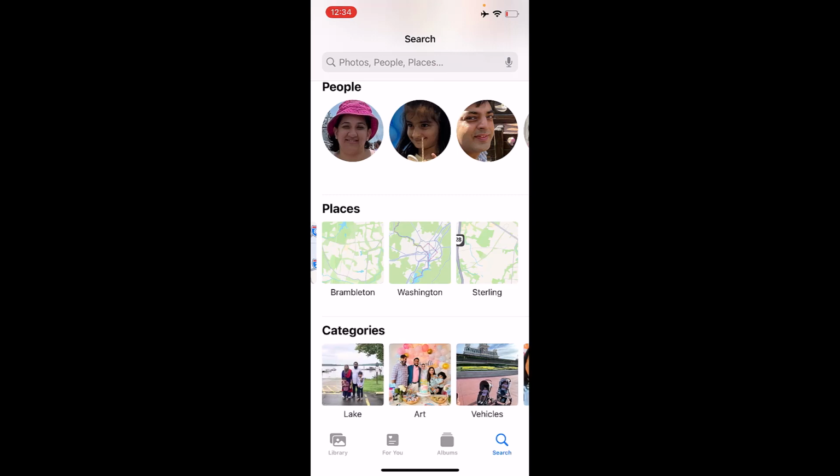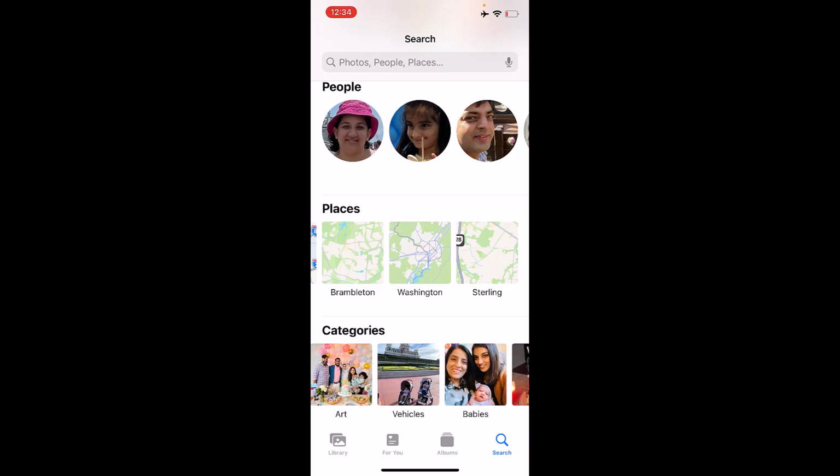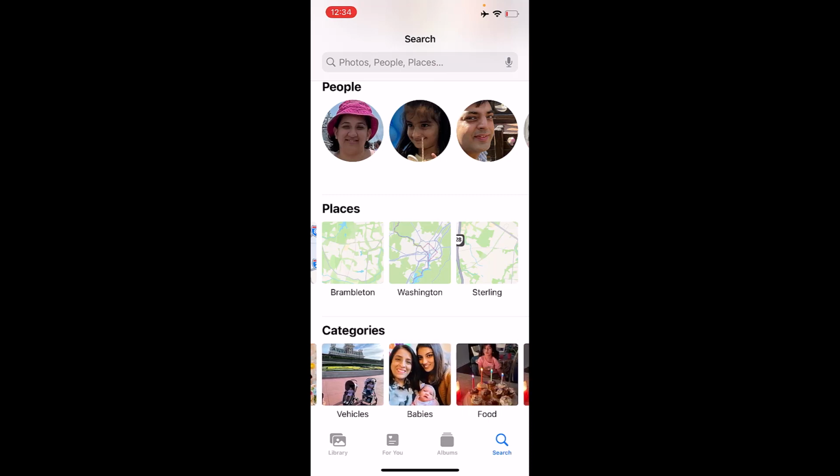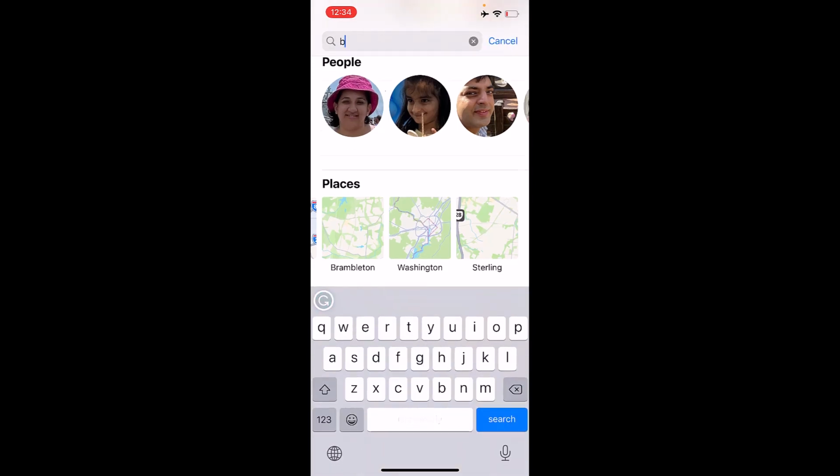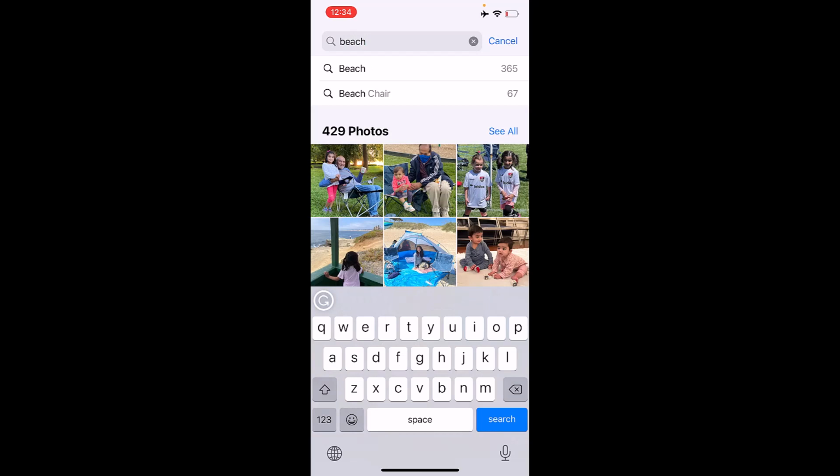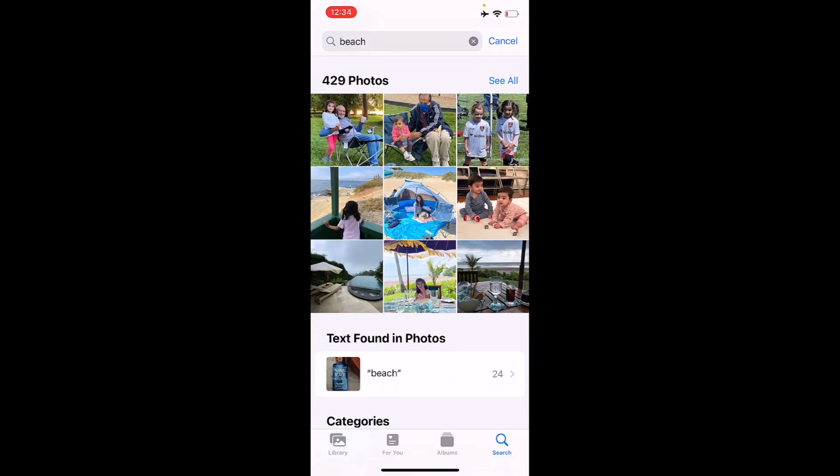And some examples it placed in my screen is lakes, art, vehicles, babies, and any photos that match that criteria are going to appear in the results. I can also search for different categories, even though I don't know what all the categories are. But one I'll put in here is beach. Let's see if Apple has attached the beach category to some of my photos. And it says for 429 photos, we think these are beach photos.